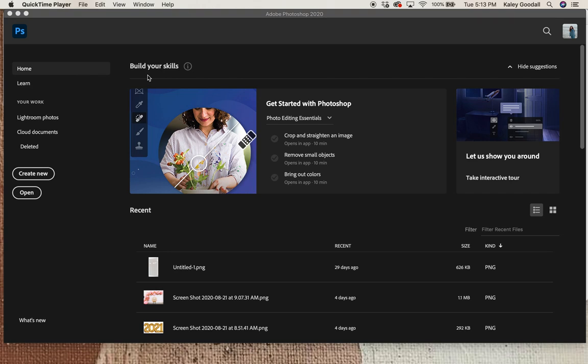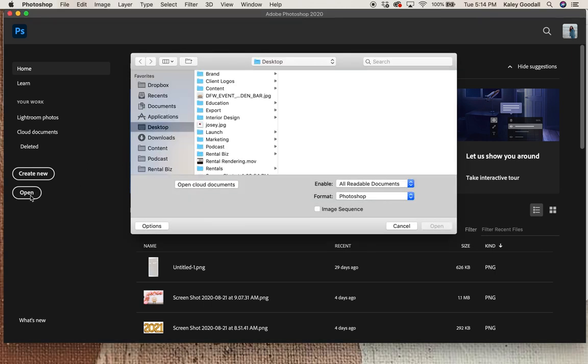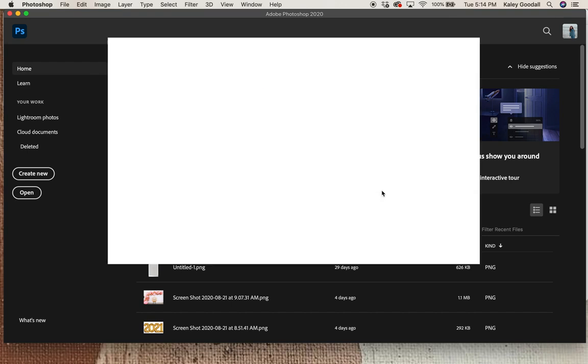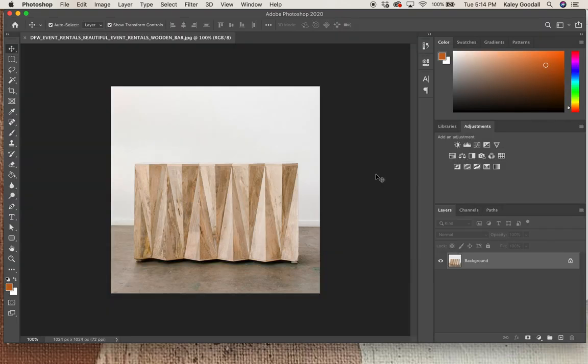I'm going to show you how to cut your inventory items out in Photoshop. So what you're going to want to do is go into Photoshop, and this is the home screen. You're going to want to go into Open. Now this is where you select the inventory item that you want to cut. So make sure you have that saved onto your computer.